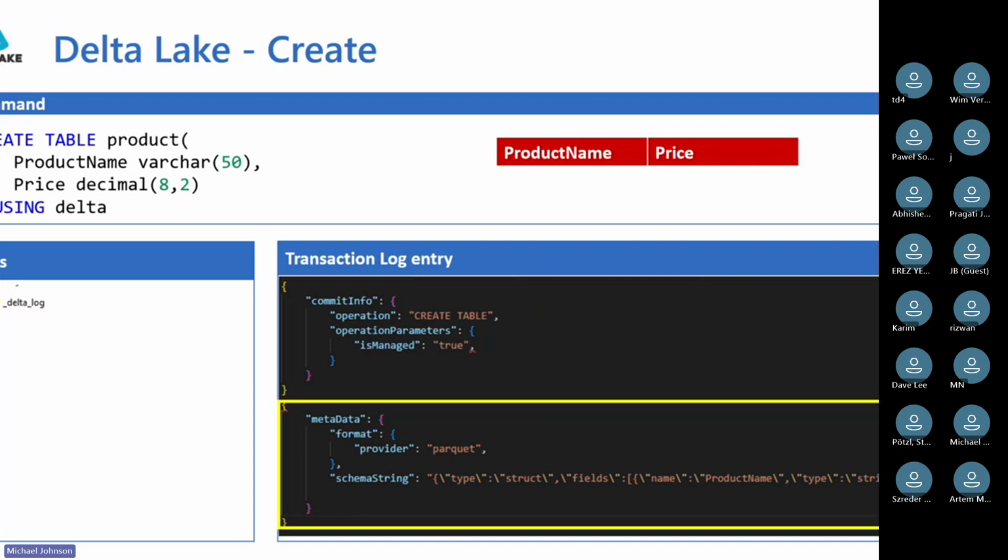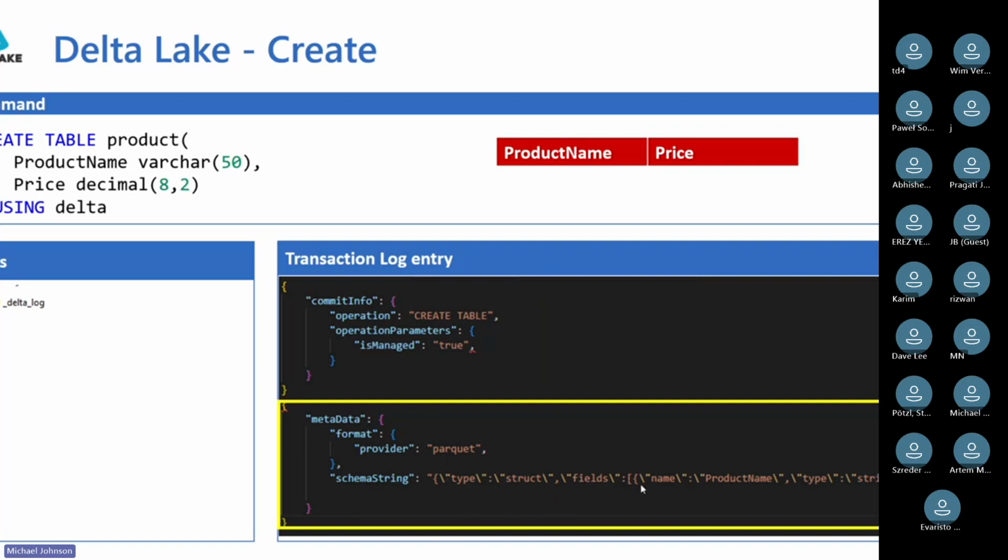Then we've got this schema string, which is really just the schema that we got from the create command. So we can see that we have a struct. It has fields, and one of those is a product name of type string, which aligns to my product varchar. Varchar is obviously a SQL-esque kind of syntax, versus string, which is the underlying data type, but they are the same thing. So we've now got a single record in our Delta table. We've got no data, but we have a table.